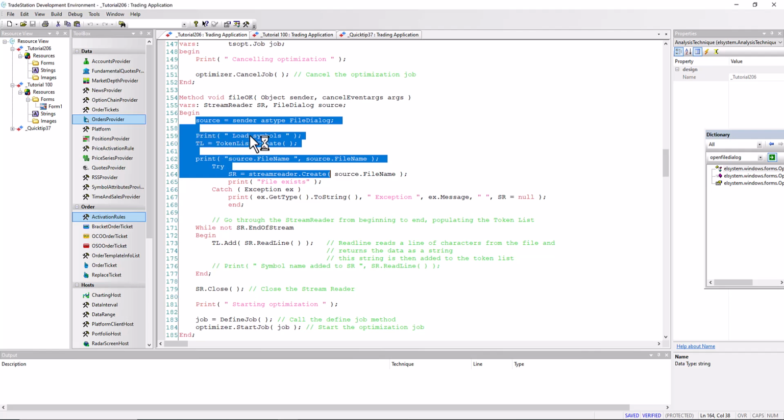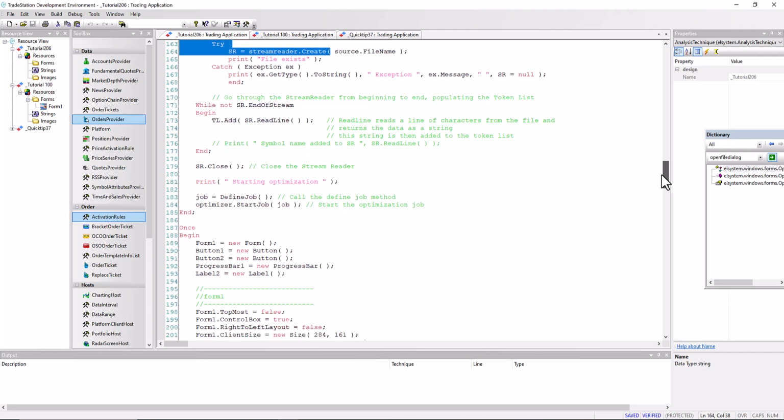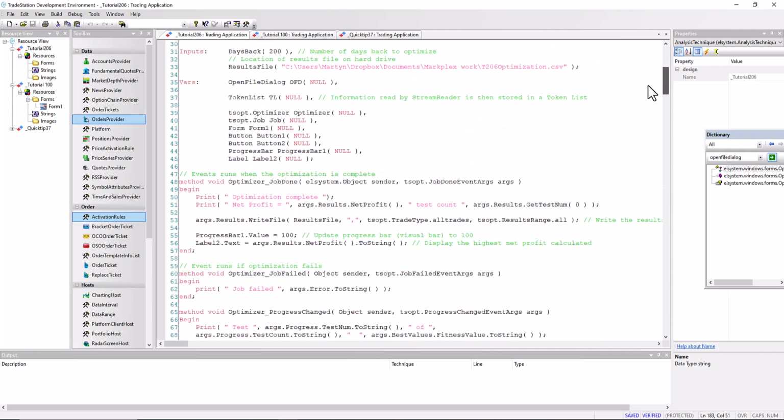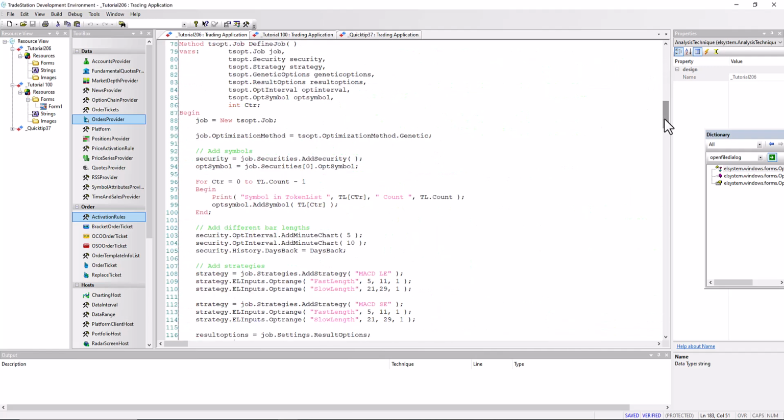So what that does is, again, just like in Quicktip 37, which, as I mentioned, is worth looking at, we take the contents, put it in a stream reader, and then we take those values and put them into a token list, and then we call the job, or we start the job, define the job, as you can see here, which then calls some other methods. So we have define job, and you can see that we add the symbols by going through the token list and using this syntax here, op symbol.add symbol, and then the counter number, so that we're getting those all set up in the job for the optimization.